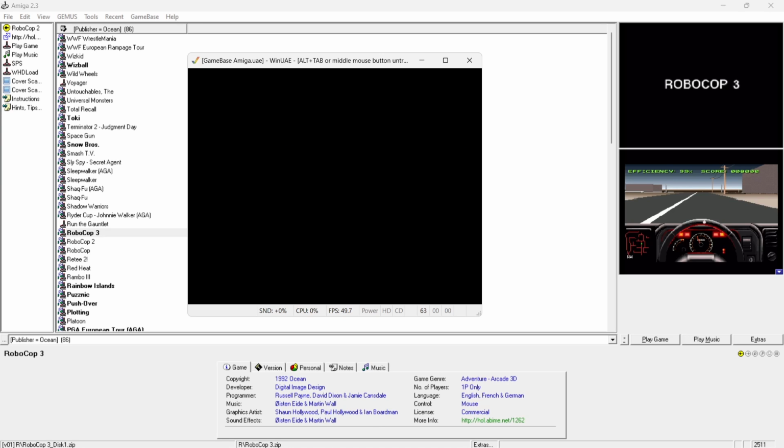So if you had RoboCop 3, or if you've got RoboCop 3, you'll know this game comes with several floppy disks, but because we're using WHD load, we don't need to mess around with all those, loading up different disks.